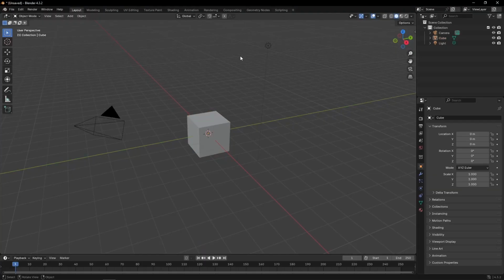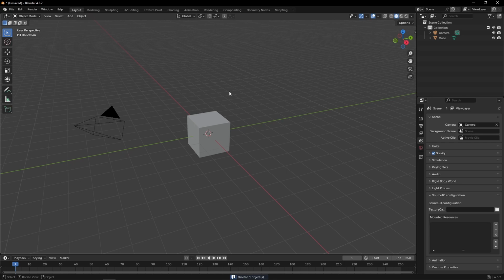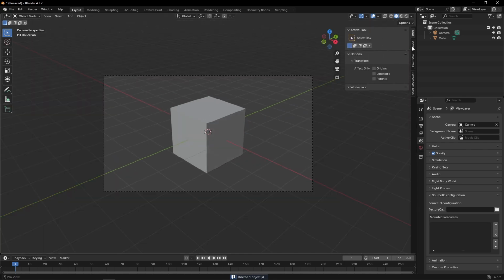So you've made some assets and now you want to show them off like a pro. Well, here's how. First, let's clear the light out of our scene, and then under View, we can lock our camera to the view and line up our shot.